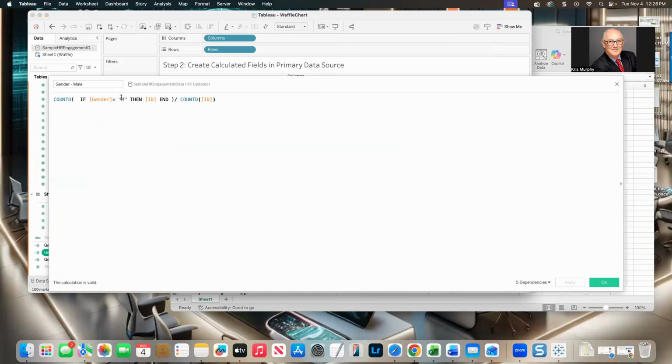If gender equals M, then ID, otherwise null. All right. And then I wrapped it in a count distinct function. I put the if inside a count distinct function, COUNTD, open parenthesis, and around the end here I said divide by COUNTD ID, so I can get the relative ratio of IDs out of the total.